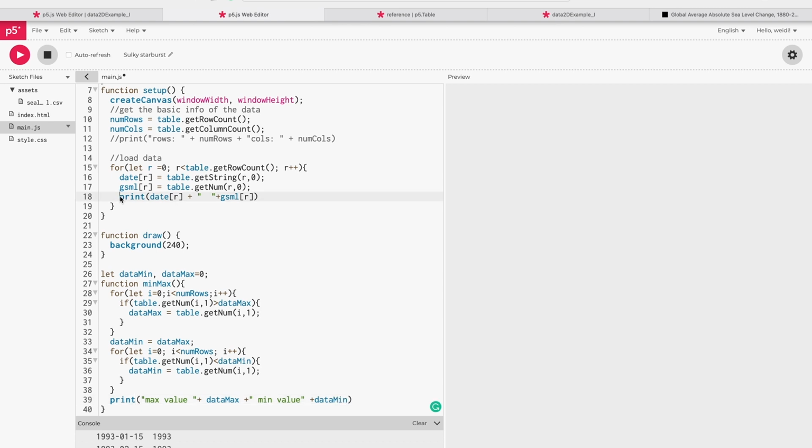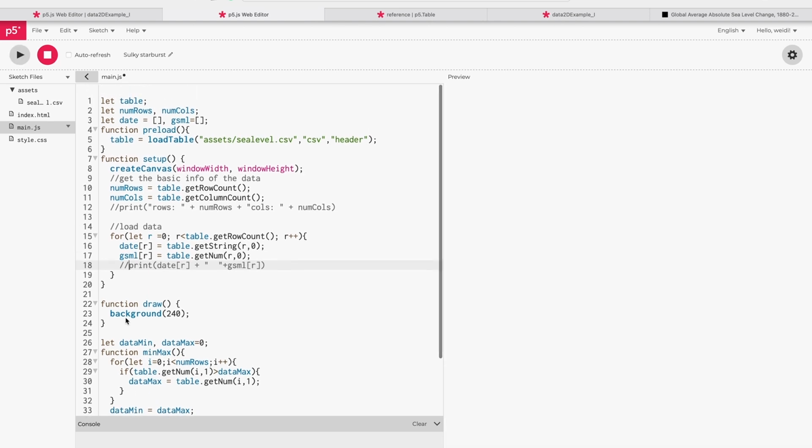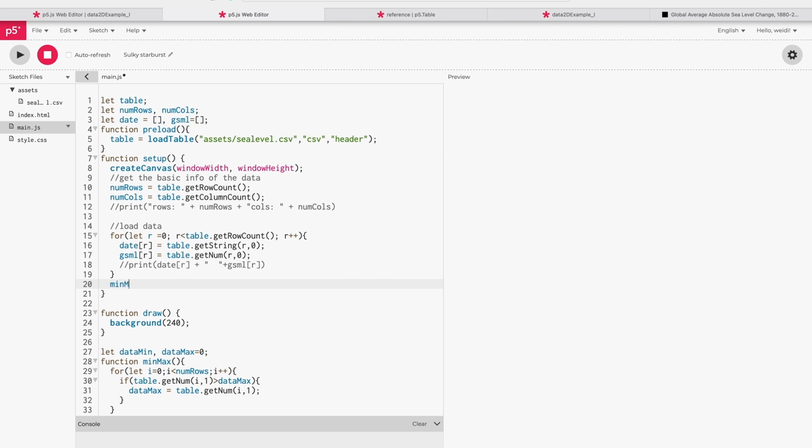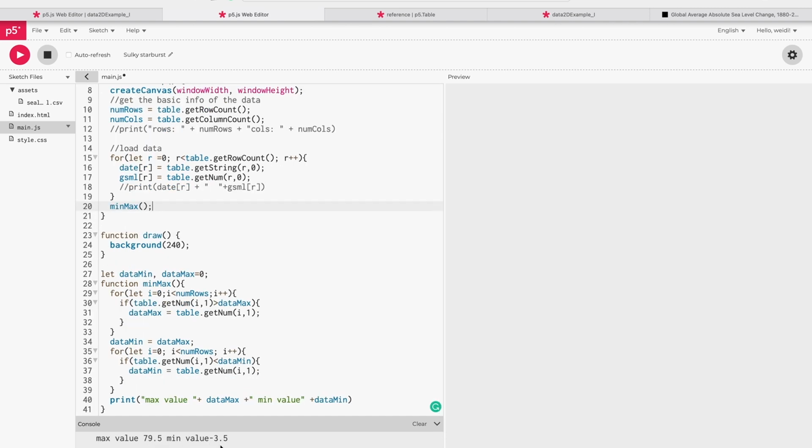Okay, so let's comment out this print. So we forgot to include this function in the function setup. Okay, so we can include these minimum, maximum functions in the function setup. Okay, so we know the maximum value is 79.5 and the minimum number is negative 3.5. So we successfully get to know which number is the minimum and which number is the maximum. That's great. We'll start to visualize this data set.